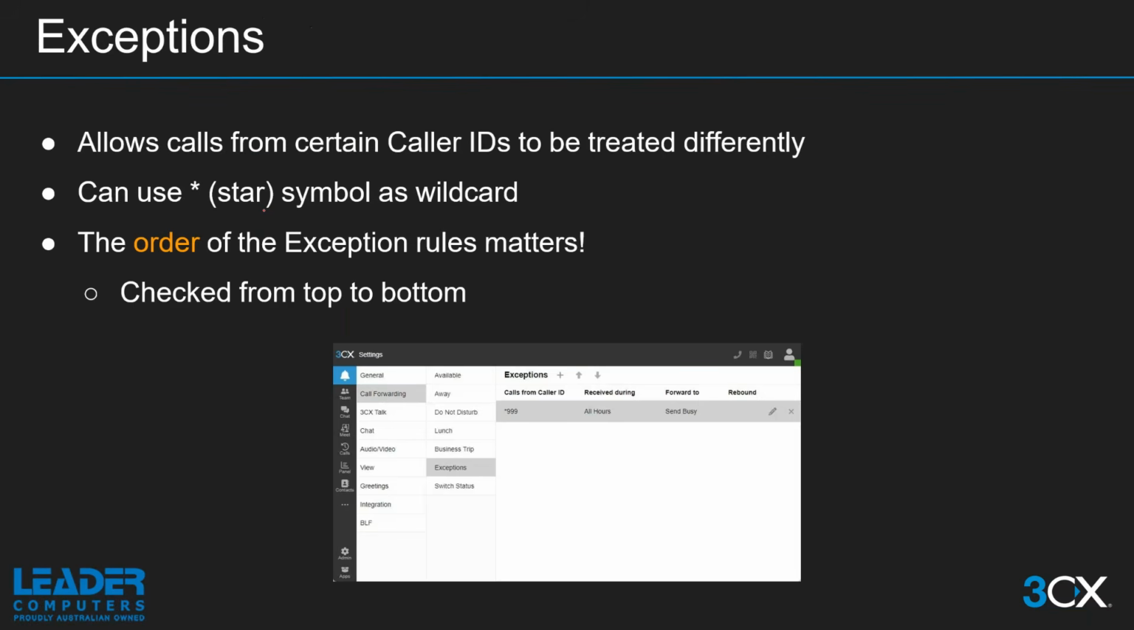Exceptions allows calls from certain caller IDs to be treated differently. For example, let's say you want all calls from a particular number to be blocked, or all calls from a particular number to always be pushed to your mobile phone. So you can set up an exception rule saying calls from this number need to be sent busy. That way you won't be receiving the call at all.